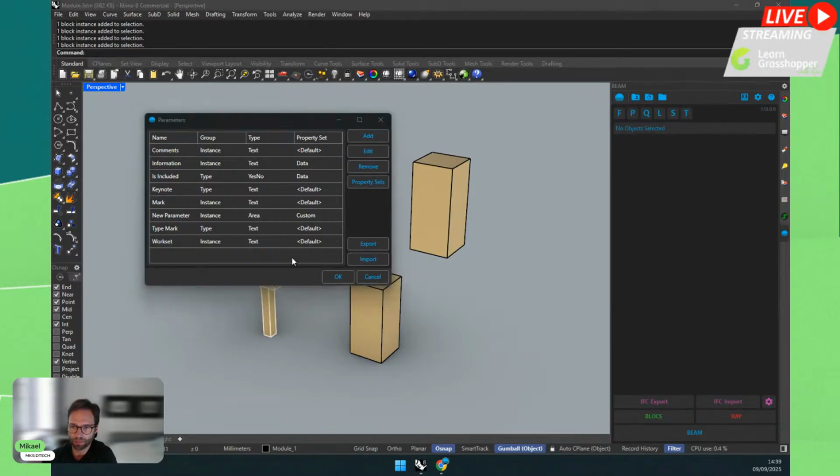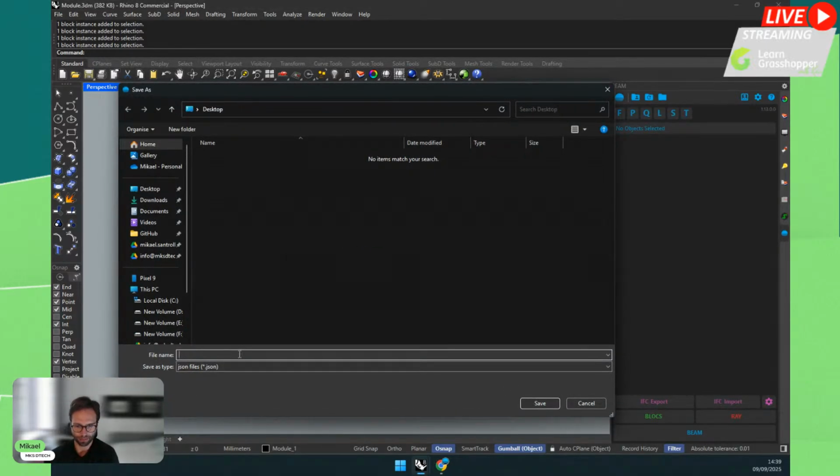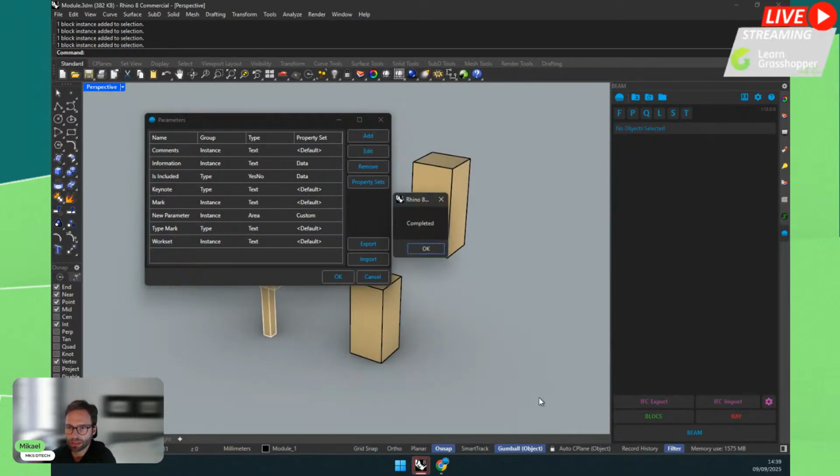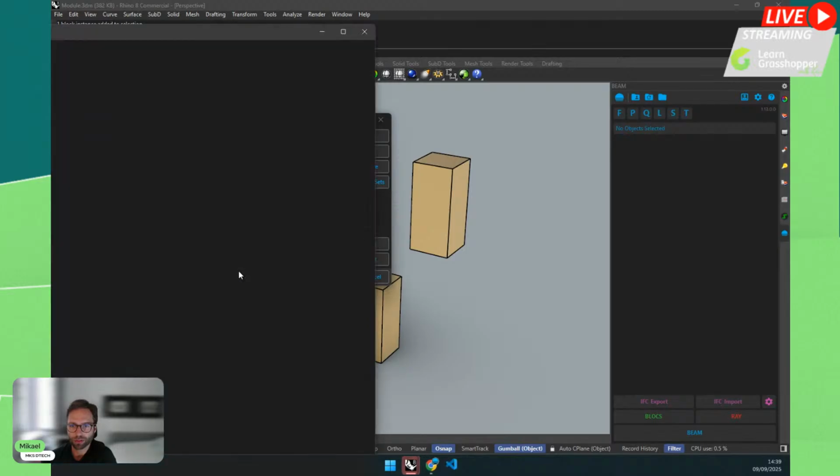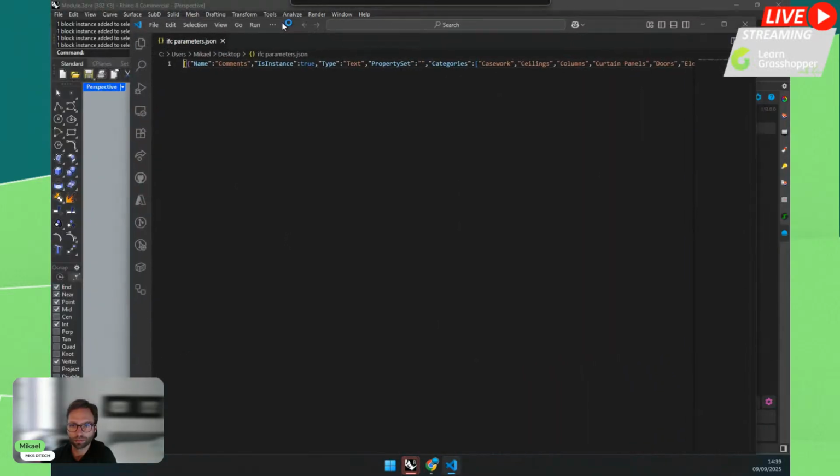Let me open a new Rhino just to prove it. So you can export these files and say, this is my IFC parameters. Okay, so this now is saved in JSON format. We like JSON because everybody can open it. So let's open it with Visual Studio Code. Of course, you need to format the document.